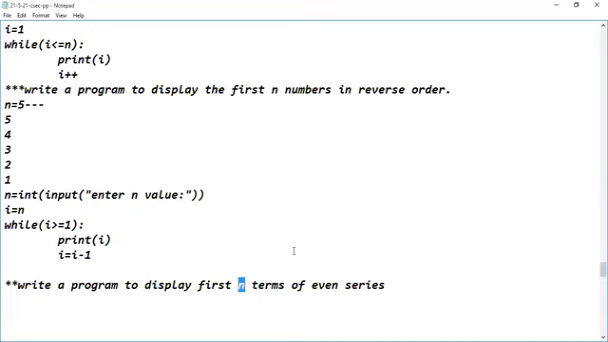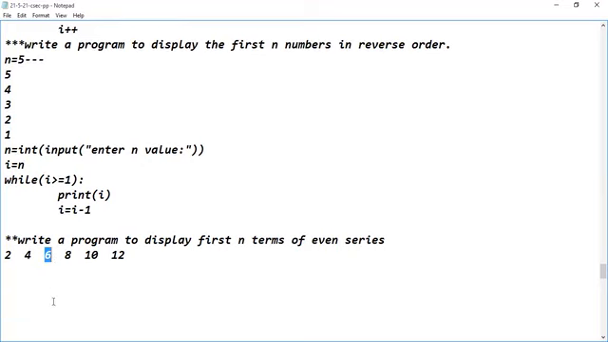Yes, sir. So to get the nth term in the even series, what's the formula? What's the first term, guys? If you look into the even series: 2 is the first term, then 4, then 6, then 8, then 10, then 12. If I need the third term, look at the differences between any two consecutive terms: the value is incremented by 2.